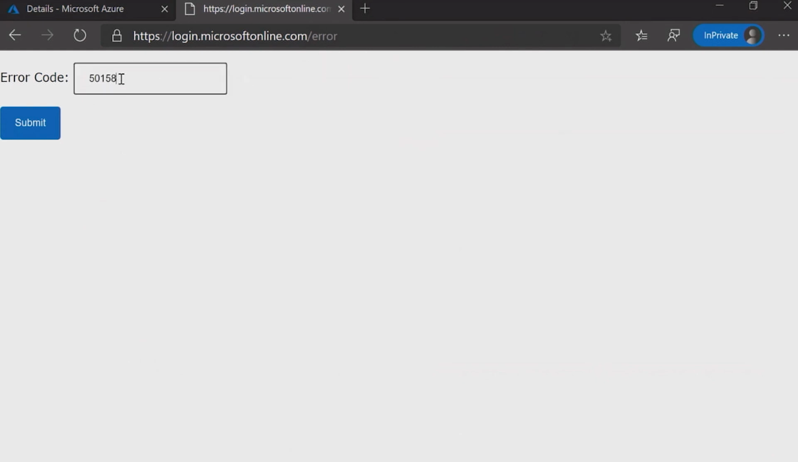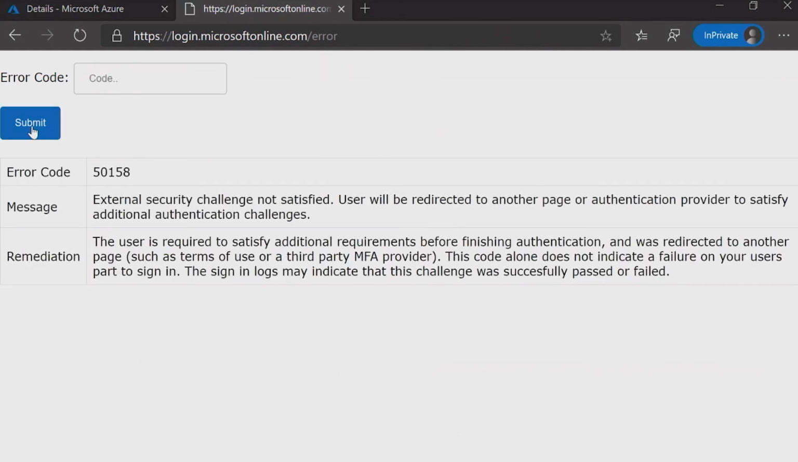login.microsoftonline.com/error and then paste this code in. So as I do that, I get a much more detailed description of what the error was. And so here I can see that the external security challenge was not satisfied. And what that means in this sense is that I configured a conditional access policy to block this user from accessing that resource until the user had agreed to a terms of service document. And so as this user, I was blocked from signing in. Azure AD redirected me to the terms of service. I agreed to it and then was able to access the resource. So following that pattern, you can figure out what is happening to these users and why they're getting the error codes that they're getting.